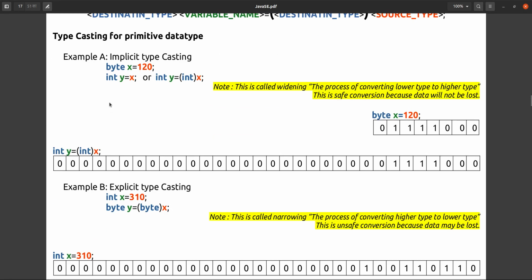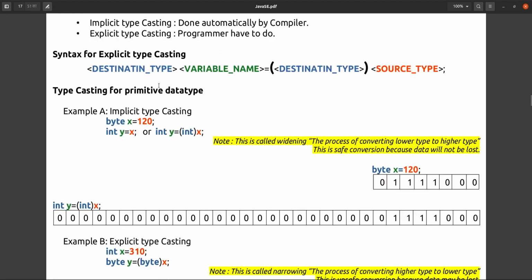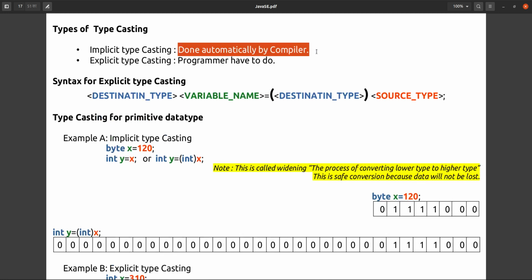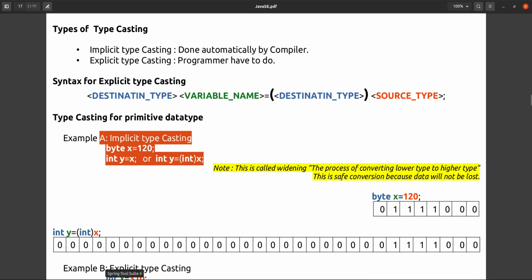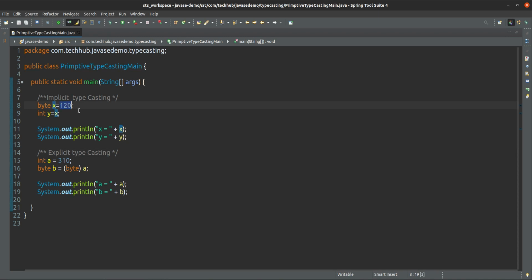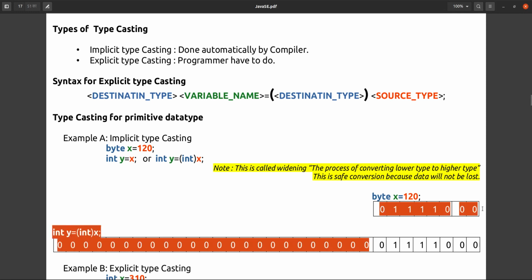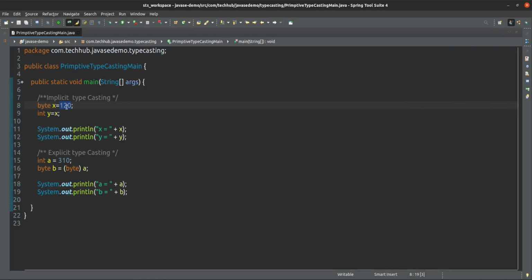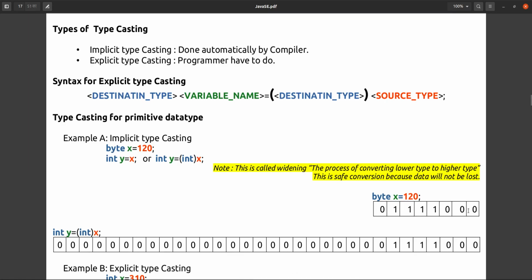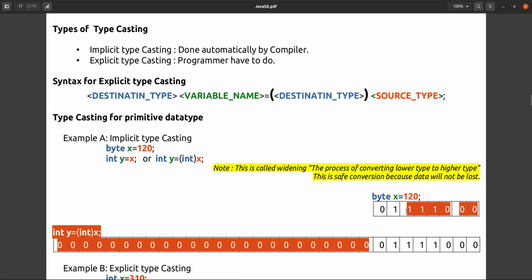This is the example of implicit typecasting. Implicit is what your compiler will do automatically. Here inside this x variable we are storing 120, and x is of type byte only. It means only 8 bits are acquired by your JVM, and inside that your JVM is storing 120. The 120 value is 01111000. Only the first 7 bits are required.